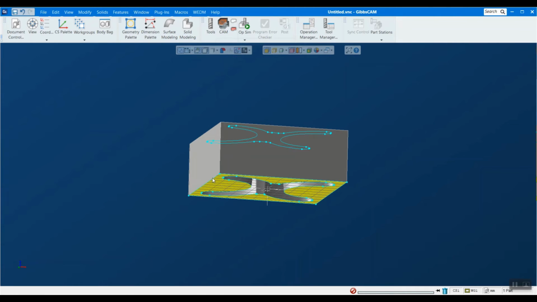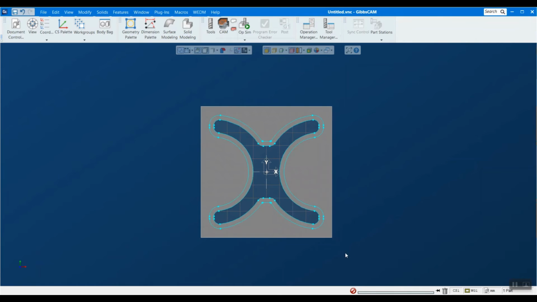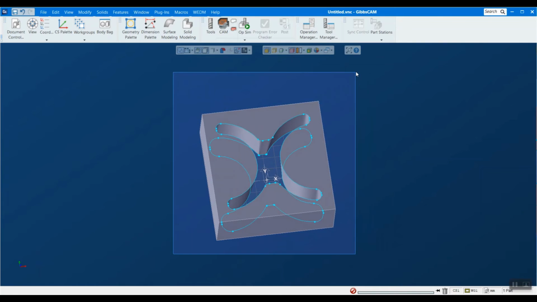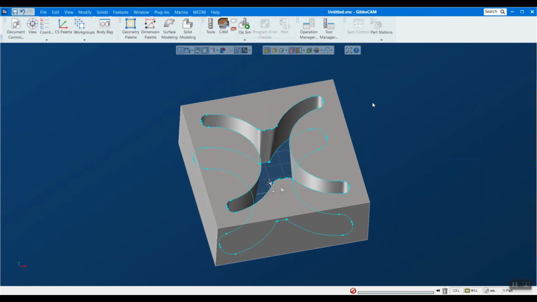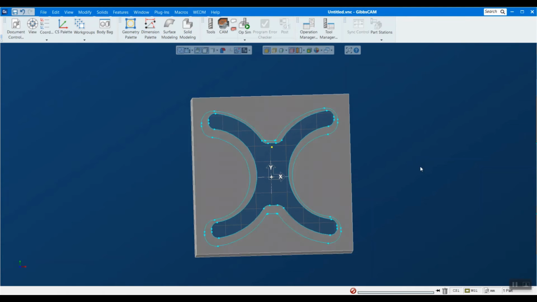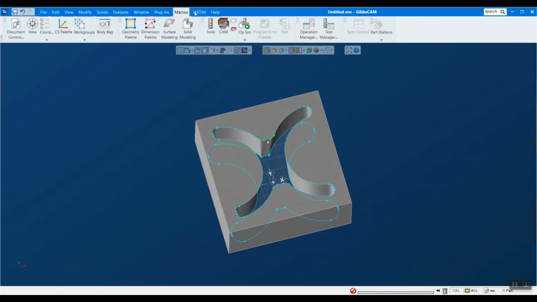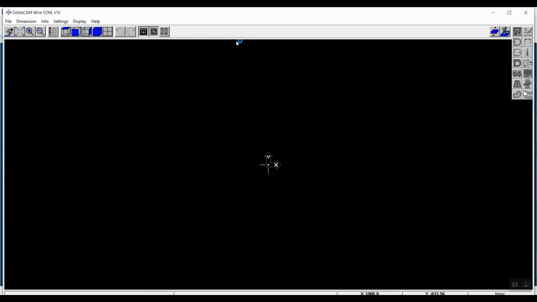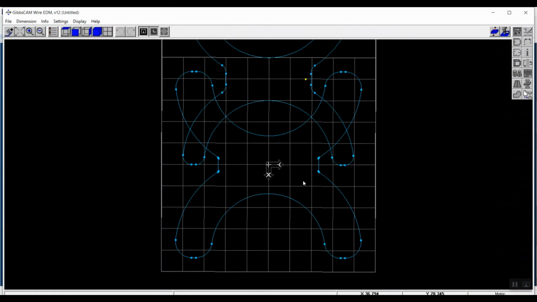Okay, doing the same to the bottom. The reason for that is that the shape on the bottom is different from the shape on the top, as you can see right here. So we need both of those shapes. So with that said, our last step before we can jump into Wire EDM is making our start points. And I'll do one right there. Okay, and we should be good to go. Let's move on over to the separate Wire EDM application.